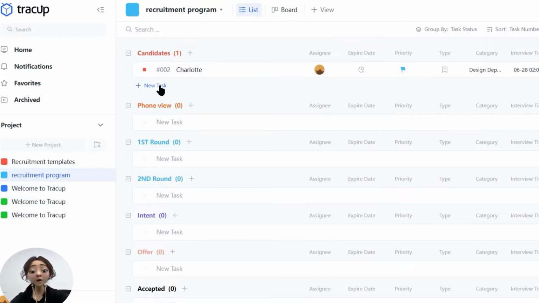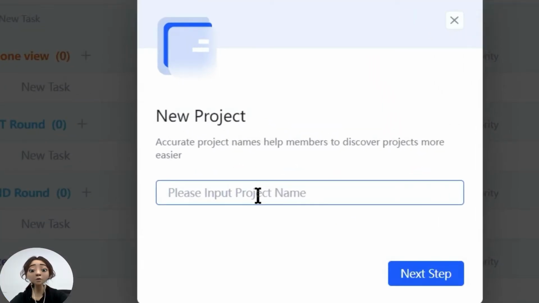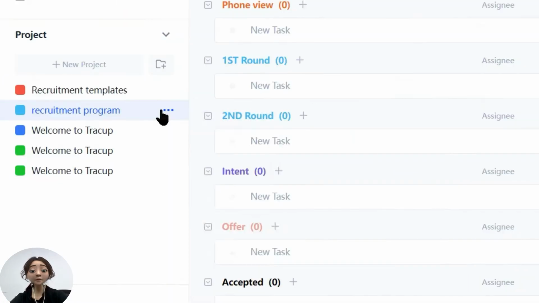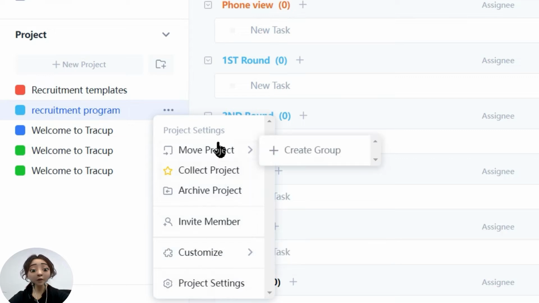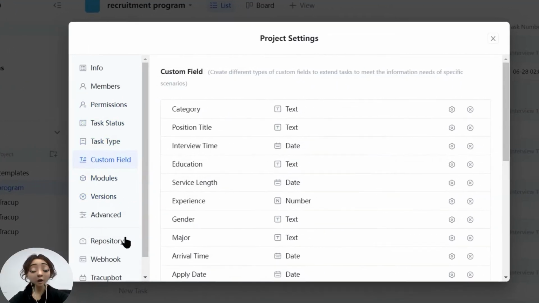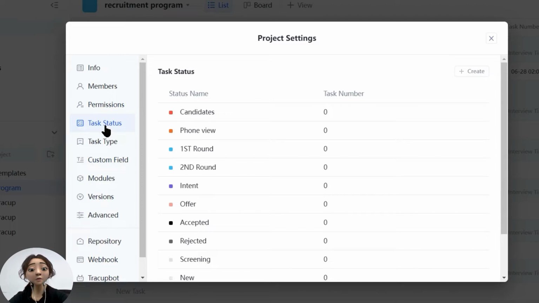You need to come to our Tracup page and create the new project and input your name of project. Here I named it recruitment program, and choose the color and other details about this project. All of this depends on you. And then you need to click the project setting button and choose customize, and you will see the project setting box appears.